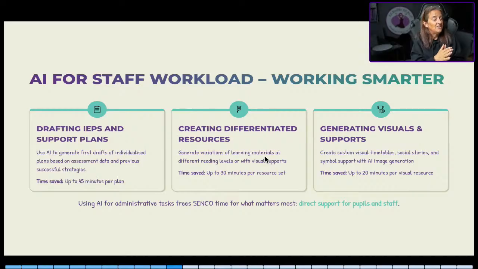If you did it with AI, you could be saving up to 30 minutes per document that you're creating. Again, to me, it's an absolute no-brainer. Why would you sit and recreate things when it can do it for you? And you can use that time for something else.